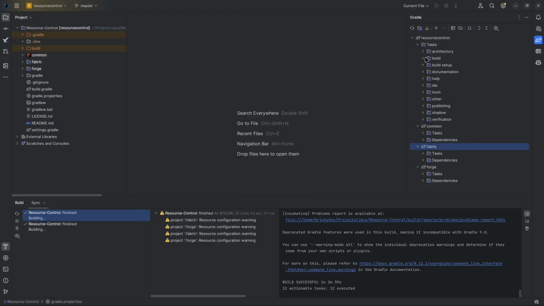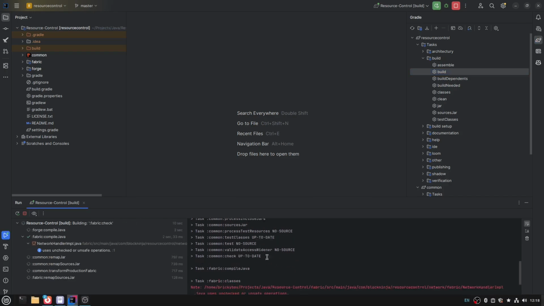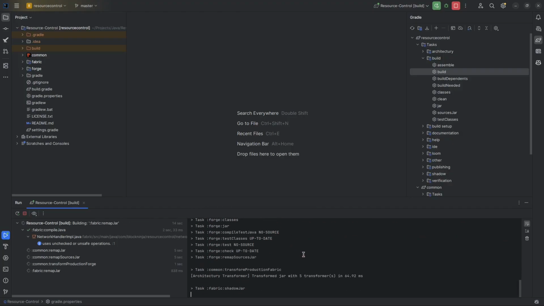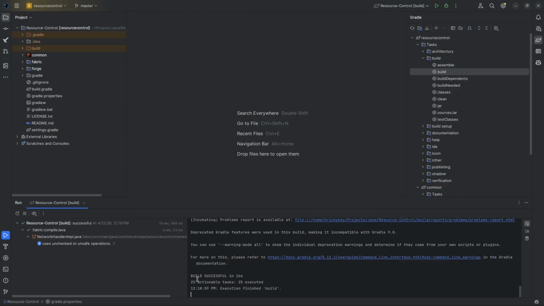Now, if all you want to do is build the mod, you just go to the generic tasks folder, then build, and then build again. I'm just going to double click that. This should start a project task. If this task fails, you're a little bit cooked. For that, you'll need my tutorial on how to fix a broken mod. But hopefully, the mod will build correctly if the GitHub is in a working state. As you can see, build successful in 16 seconds.